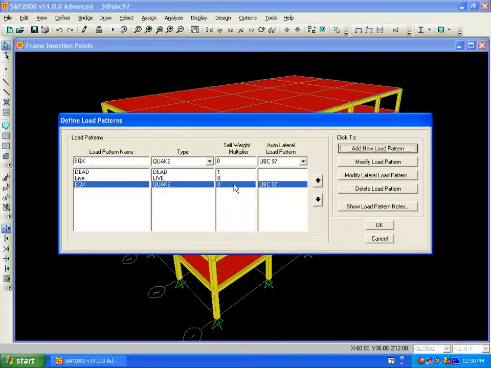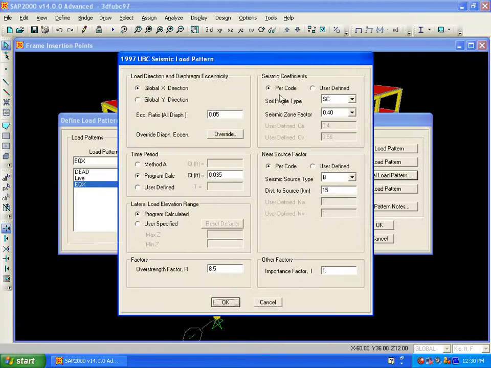Now this load shall be modified in modify lateral load. Here we need to define according to code different parameters. So the soil type we are taking for our example is SD. The seismic zone factor is 0.2. Zone 2B corresponds to 0.2.